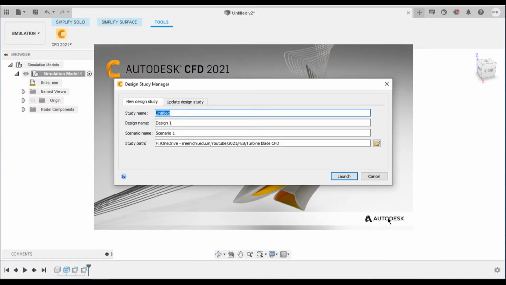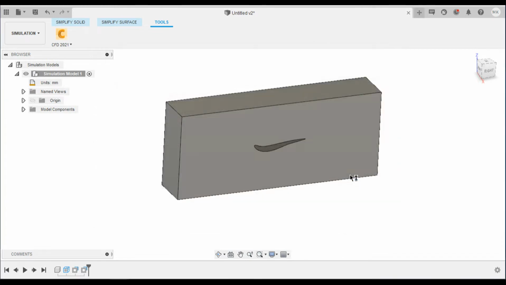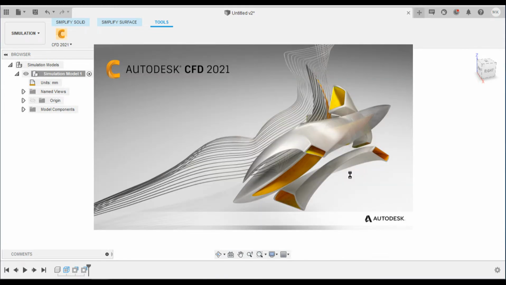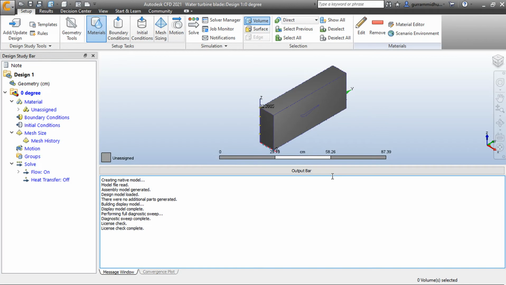and you can choose the study name, design name and scenario name, and the study name be water turbine blade. And I'm gonna leave design name and the scenario name be 0 degrees, and click on launch. Because we are placing this blade making 0 angle with horizontal axis, I'm gonna hide the output bar so that we can have more workspace.